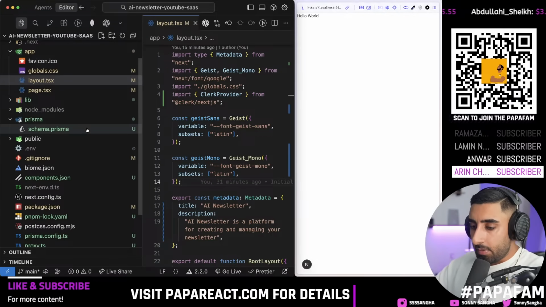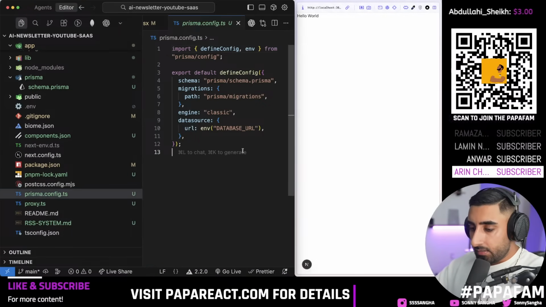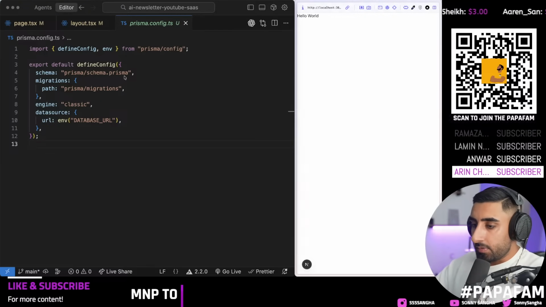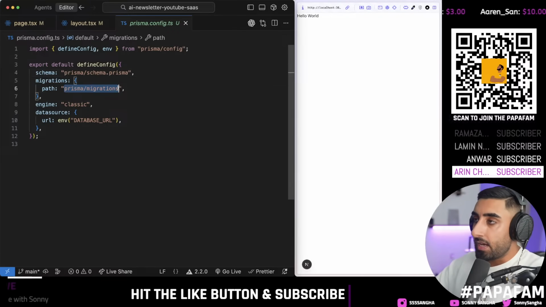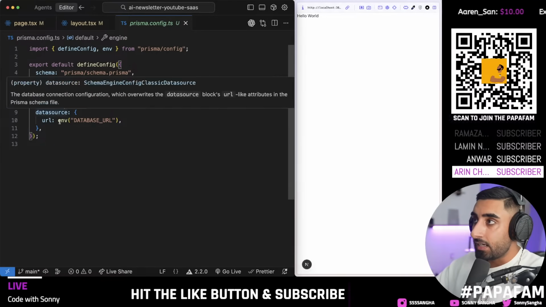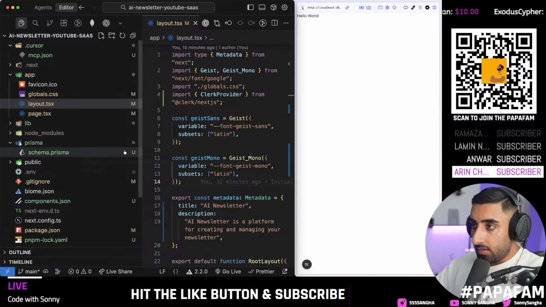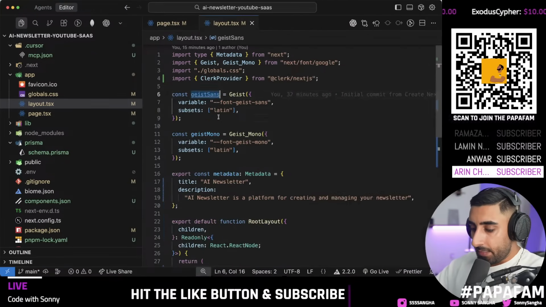So we've got our schema Prisma file, okay? Now, next thing I want to check is simply my Prisma config. So we have our Prisma schema, we have our Prisma migrations, we have classic, and we have the URL. And I believe we're good now. I think we've got everything we need. So all we need to do now is run a special command.